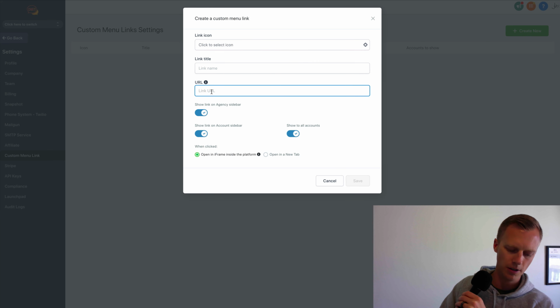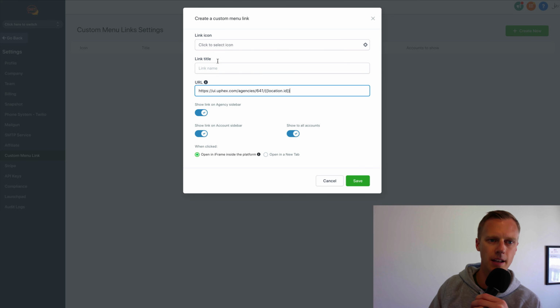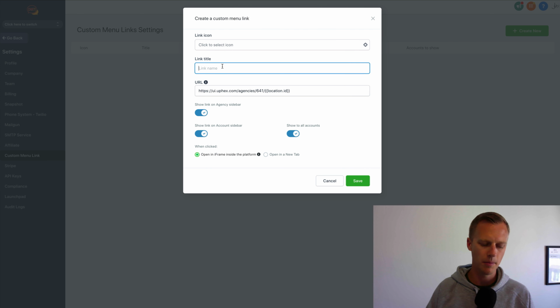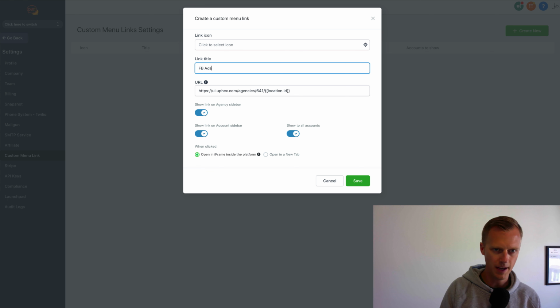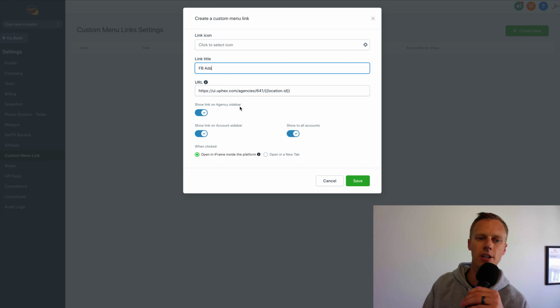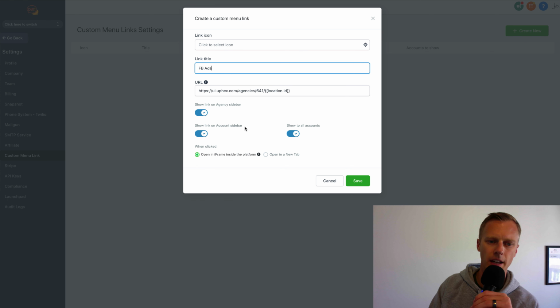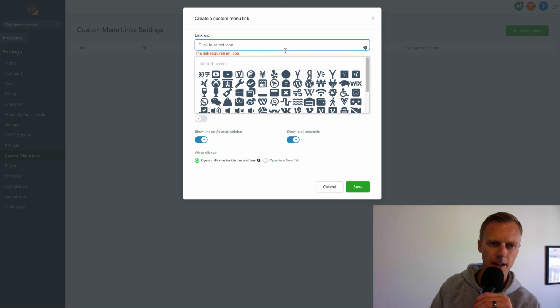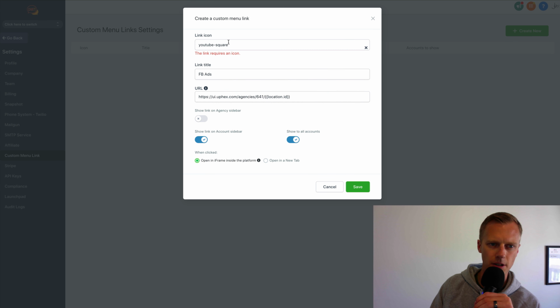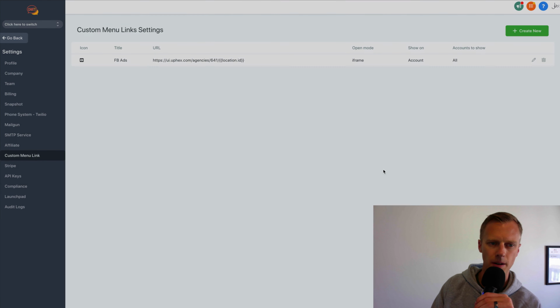Super easy right here. We've got the URL. We're just going to paste it right in there. And then we can have a link icon if we want. But then we could just say something like Facebook add, something like that. So we want to show the link on the agency sidebar, show the link on all account sidebar, show to all accounts. Okay, iframe inside that, and we don't need to show on the agency sidebar. We'll just hit save right there. Okay, oh, it requires an icon. So we'll just put the YouTube, even though that makes zero sense. We're just going to put it in there for right now.